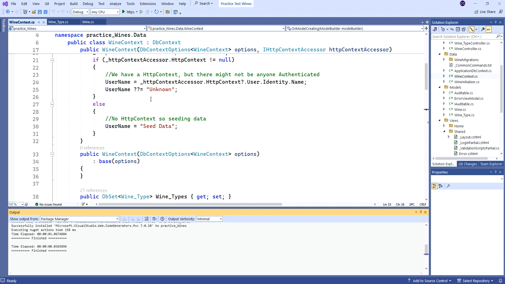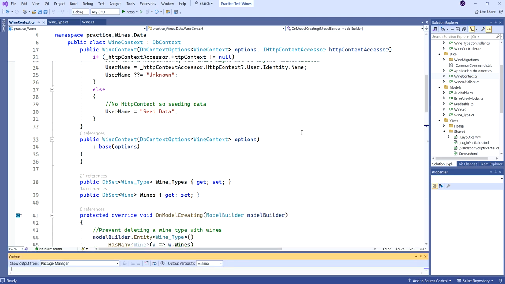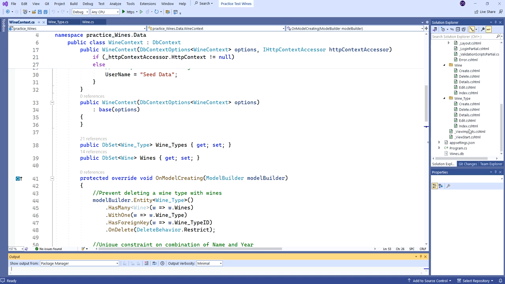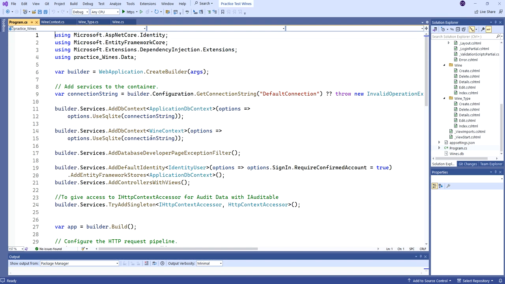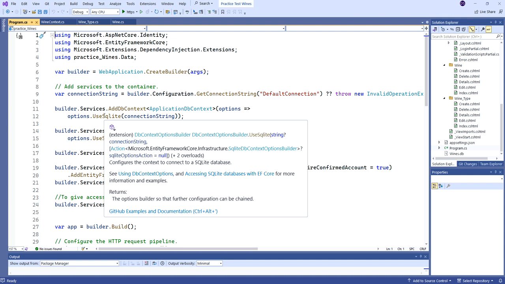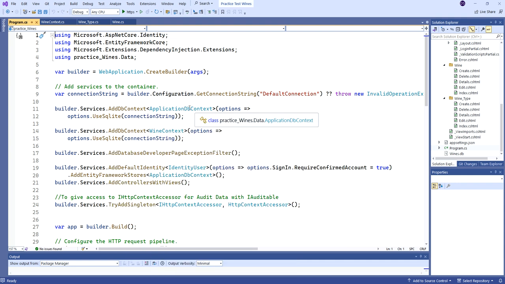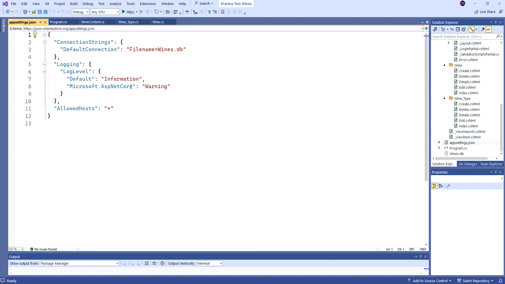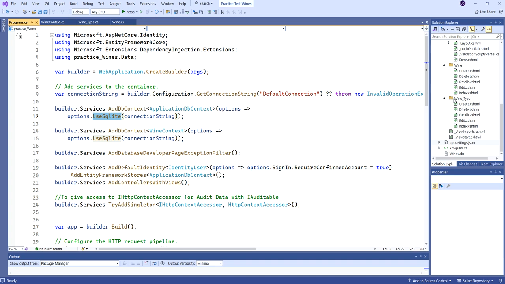So the wine context, right? There's nothing else to say here, but we did also have to do work in our program.cs once we got our SQLite in place, right? We make sure that the DB context, both the application one and our wine context, are using SQLite. And of course, we need a connection string for them to pull out, and that happens in app settings JSON. So I just set it to winesDB as the database. All right, that let us actually carry on.